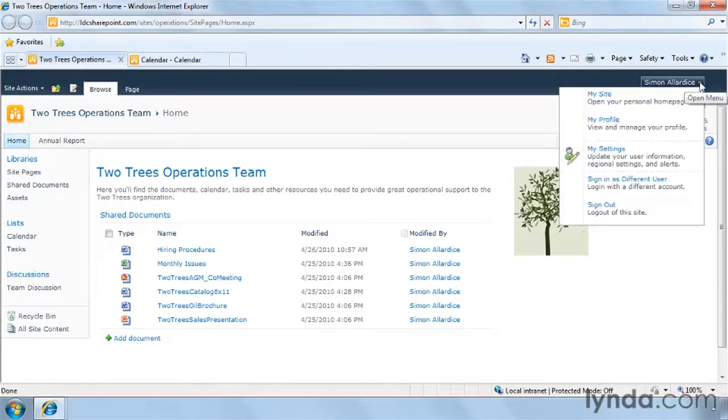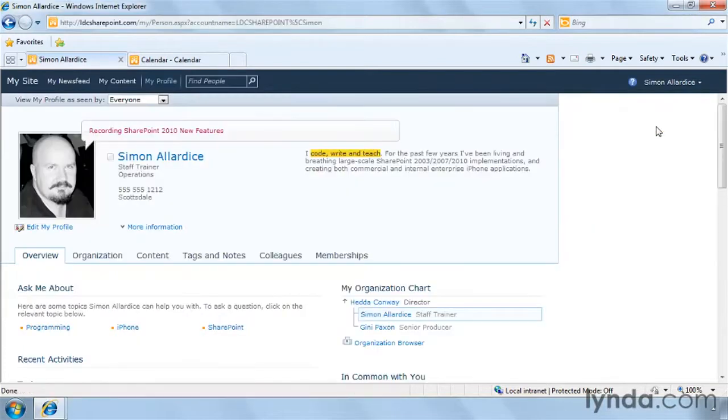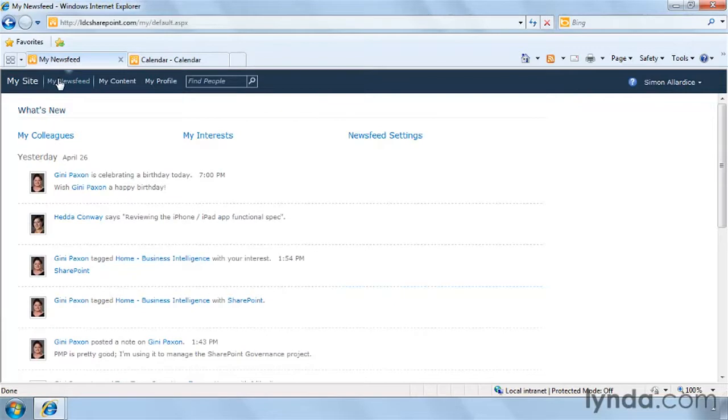If I click it, I'll get a few options here for My Site and My Profile and My Settings. And what you'll actually find as you start to explore these is there are a dozen ways to get to the same place, but there's really three main sections to this. There's something called your profile, information about you that you want to make available across SharePoint sites so that other people can find you. There's a section called your news feed, also sometimes known as the activity feed. This will show you what your colleagues are doing in SharePoint. And then optionally, there's your content.